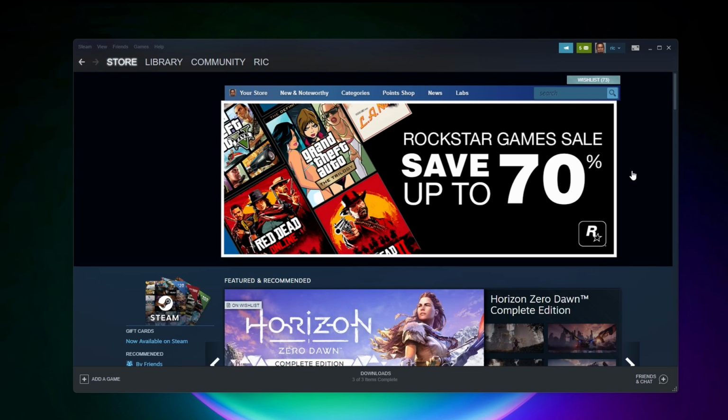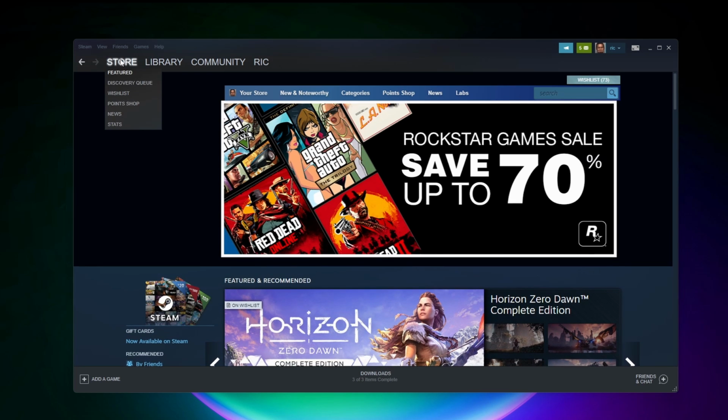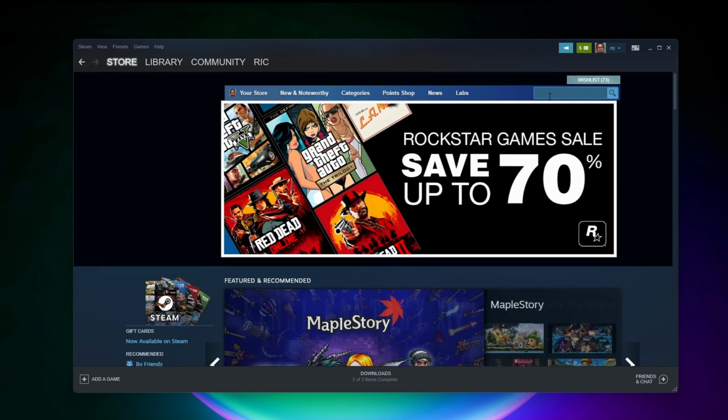Alright, so once you open up Steam and sign in, you should be taken to the store page. If you're not automatically here, you just need to click on the store button in the top corner. To find the game, all you need to do is type eFootball 2023 in the search bar and it should pop up.